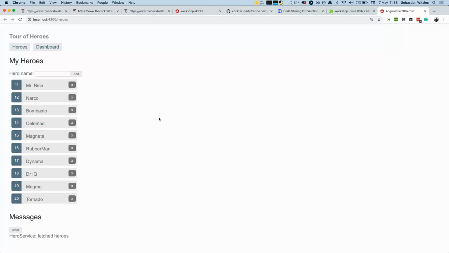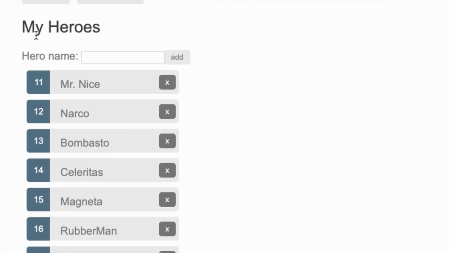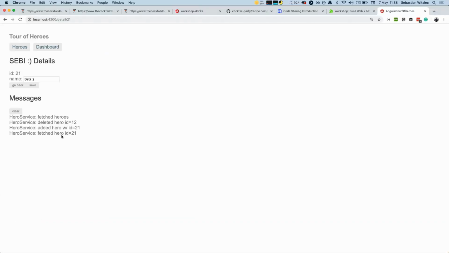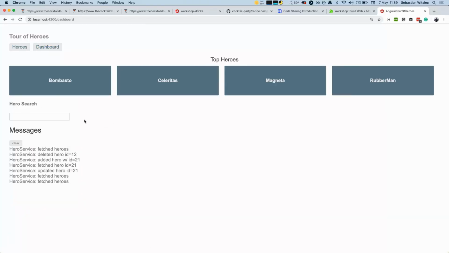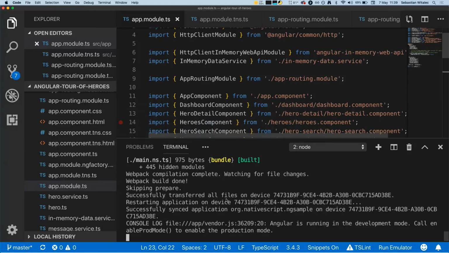It's very simple. You have a label for My Heroes. You have a bunch of heroes over here. I can delete one, or I can add, you know, Sebi with a smiley, etc. And then Sebi's over here. I can click and go into the details and change it to something, you know, of a surprise. And that gets updated. And there's a dashboard where I can search for individual heroes. If I say SE, there you go. We found Sebi over here, and I can navigate. It's a very, very basic application. So the mobile app is built.